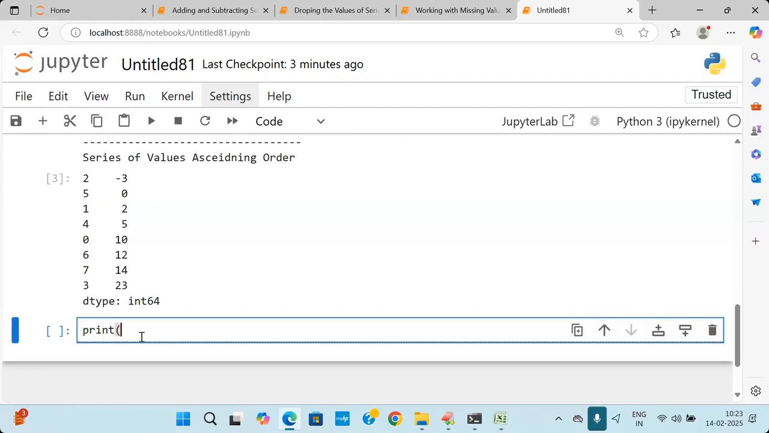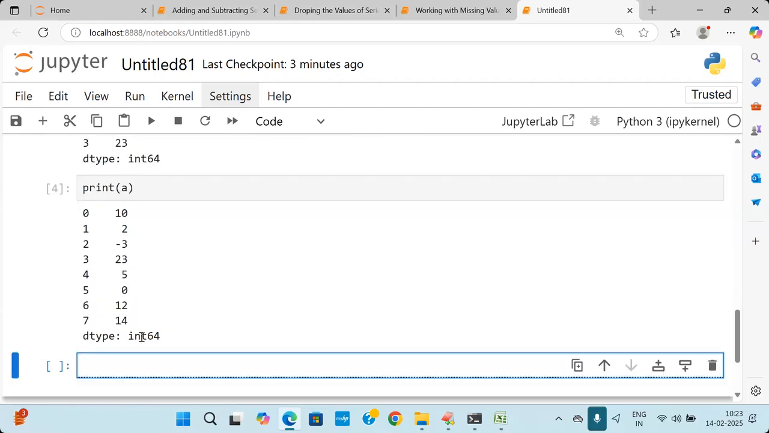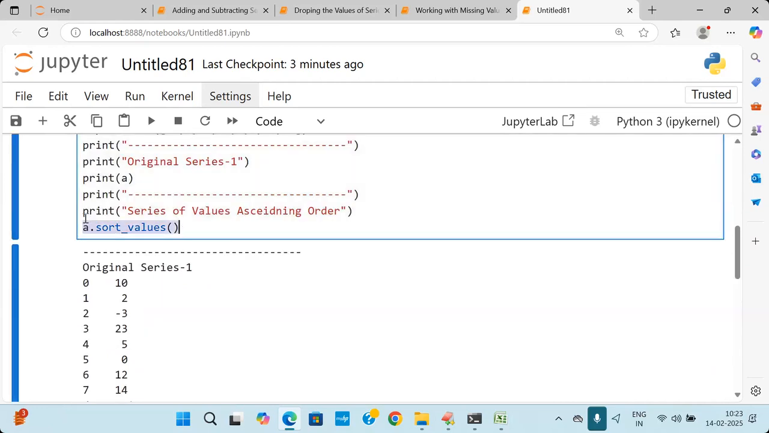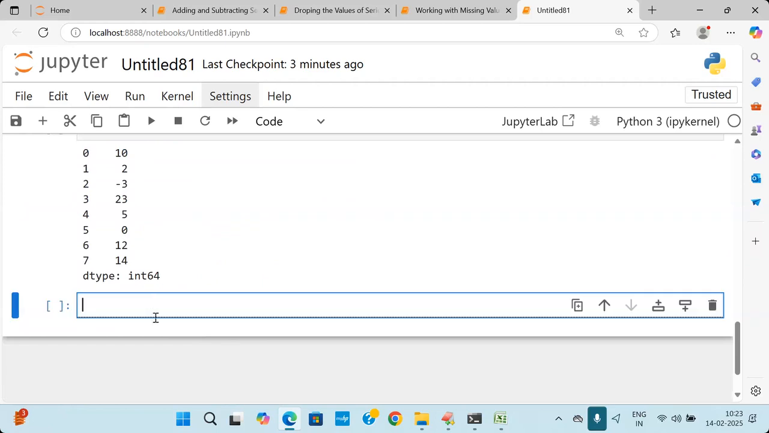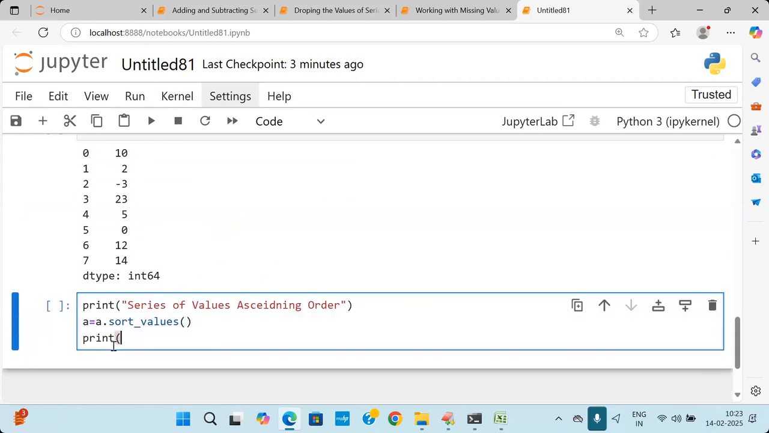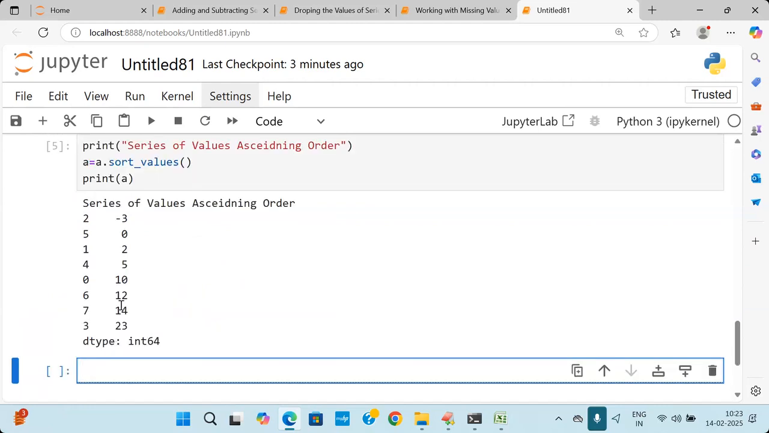If I print off A here, it is by default containing original data once again. To get the series of values, what should I do? I need to keep the same data in this place directly. I need to write A is equal to print of A, so that it is permanently containing the series of values like this.